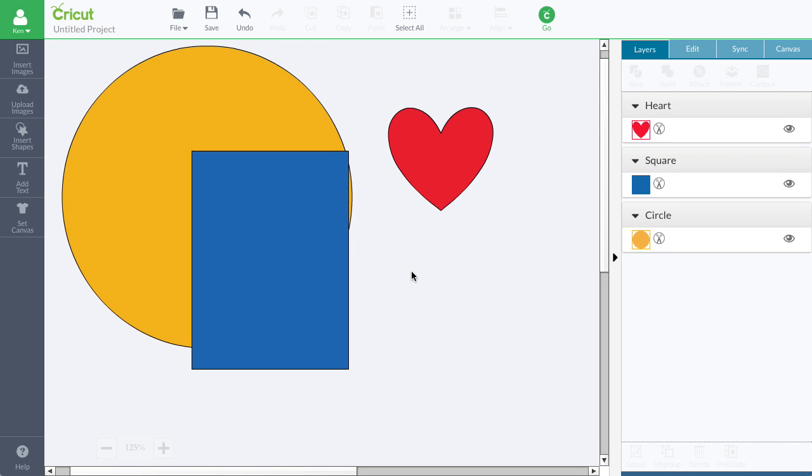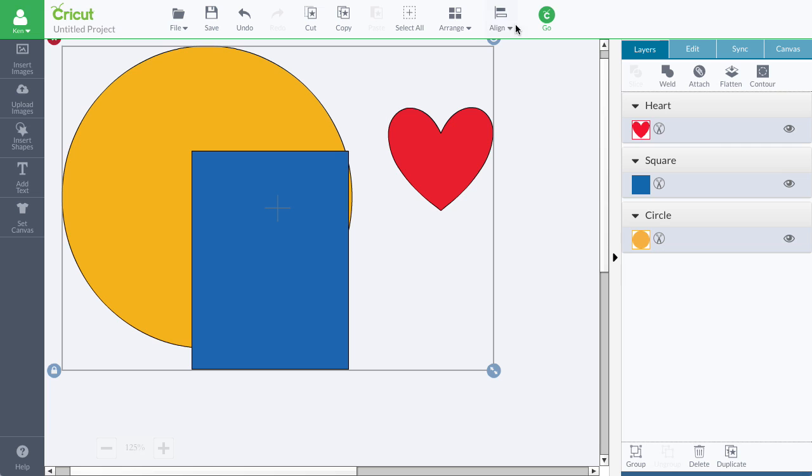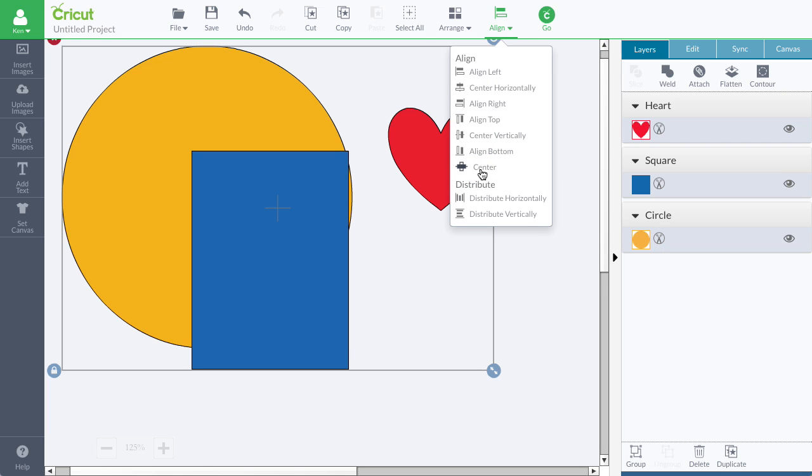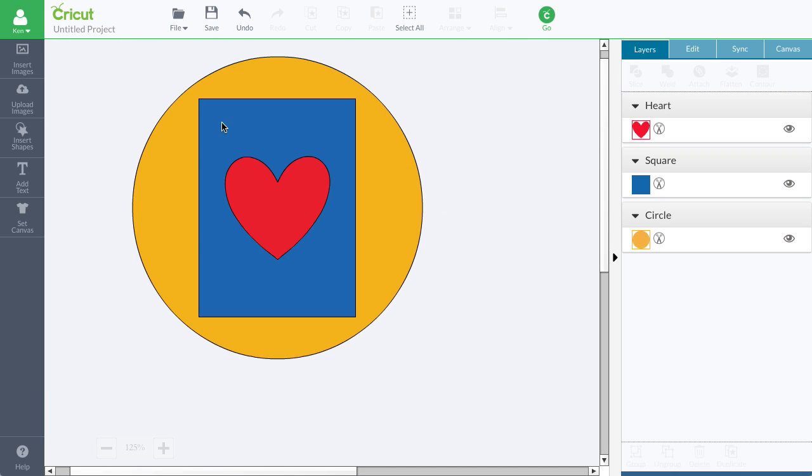One thing to keep in mind with alignment is it works with all the shapes you have selected. So if I select all three of these shapes and tell it to center them perfectly together, that's going to center everything. So the heart is centered on the rectangle, which is centered on the circle. So they're all perfectly aligned and centered together.